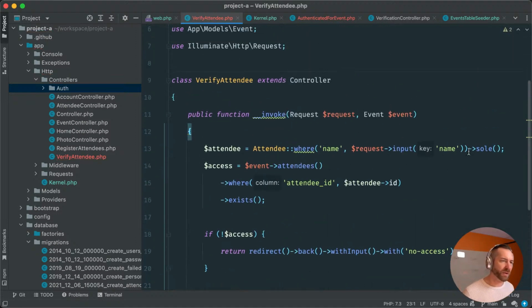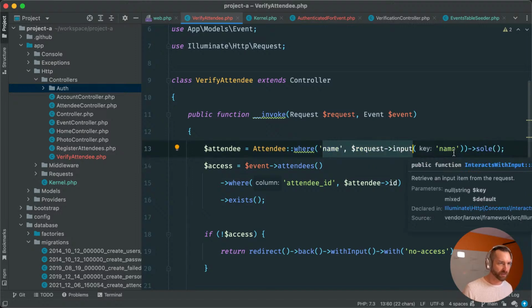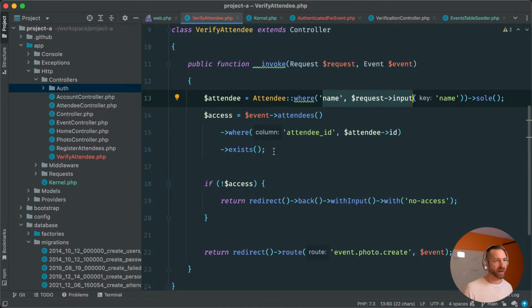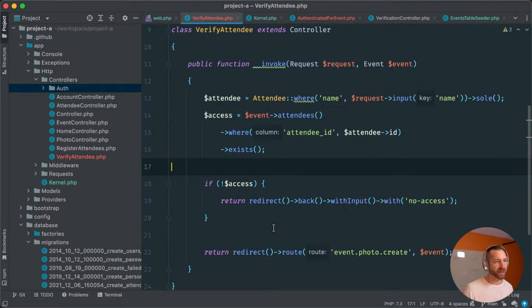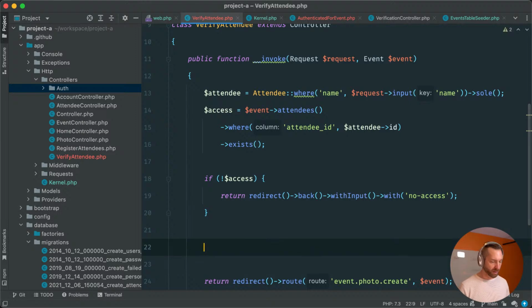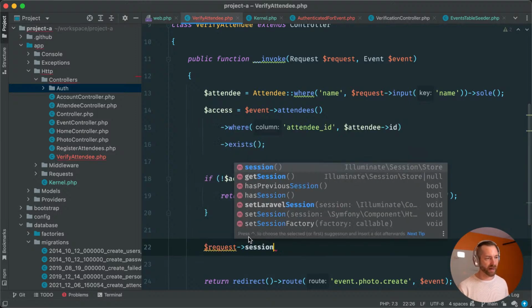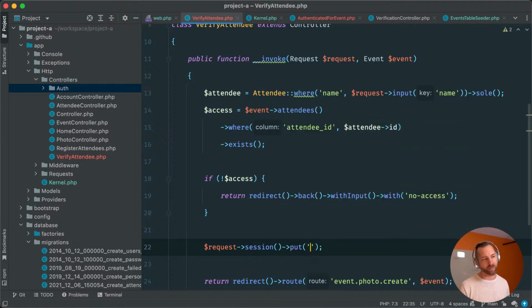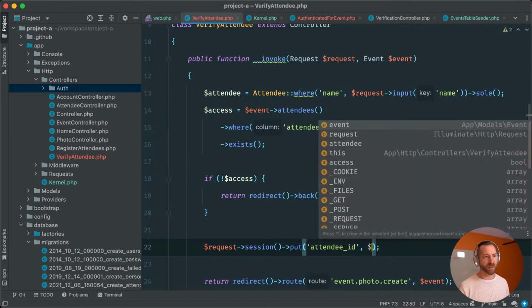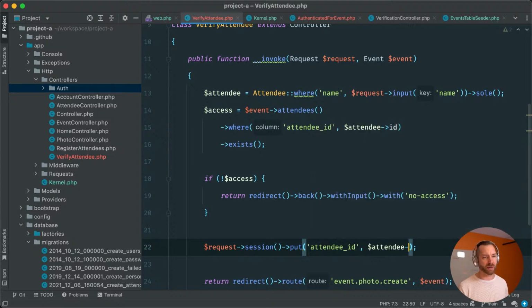Again, there are definitely some logic gaps in this, but they're business logic gaps, not really logic gaps in code. This will work. This throws an error if the name's not there, or if the attendee's not found, and then we check for access for the specific event. And if they don't have access, then whatever. Otherwise, we redirect. Oh, one more thing, and this is where testing would have come in handy. The most important thing, we need to put into the session that attendee ID. And let's call this attendee ID.